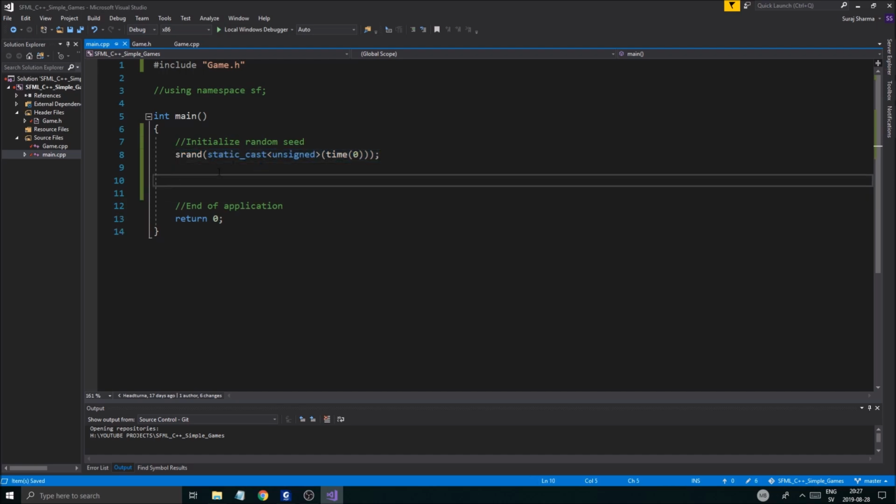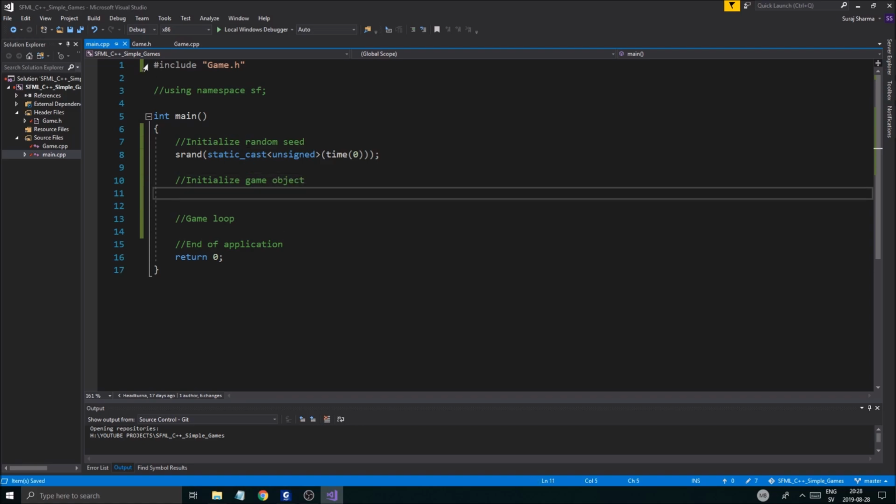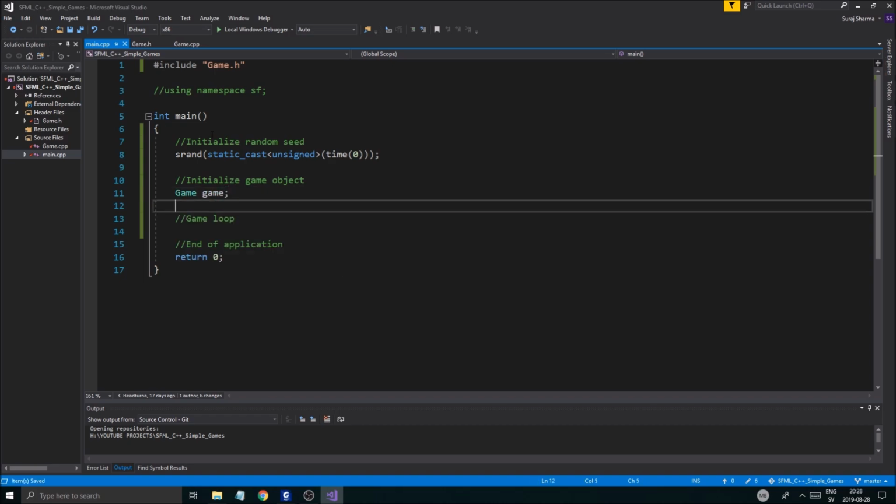And this is going to initialize the time for you. Now in between here, what we're going to do, we're going to have our game loop. And this game loop is going to depend on the window from our game class, and also if you want to end the game or not. It's going to be a little variable in there. So initialize game object. And basically all we're going to do there is we're going to say game. That's it. So we're initializing a game object here.